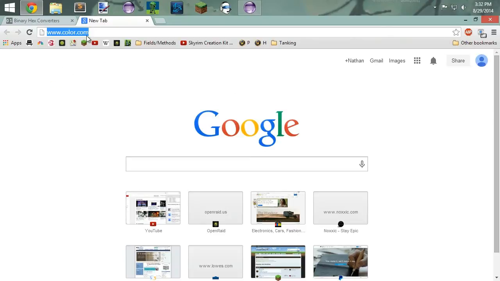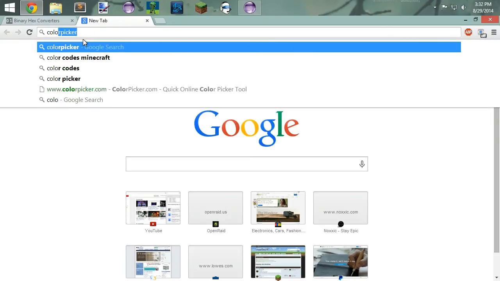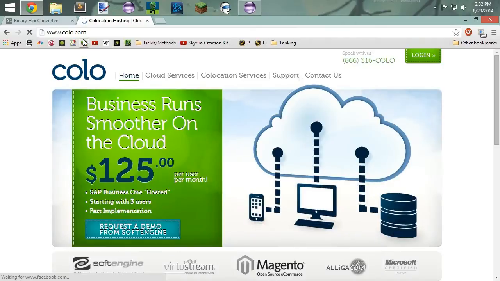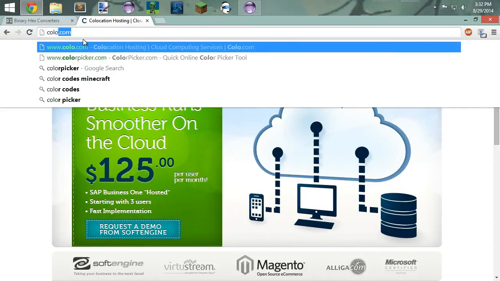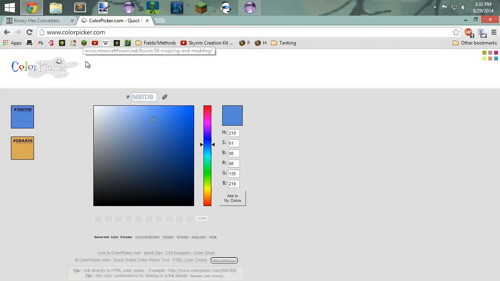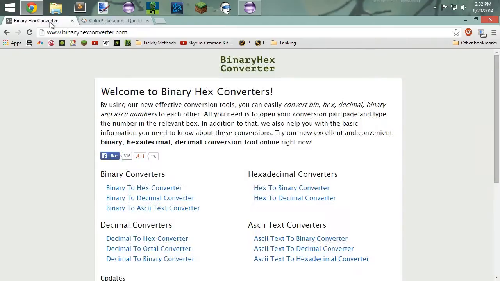No, I don't want color.com. I want colorpicker. Colorpicker.com. Sweet. Alright. Why is this relevant?